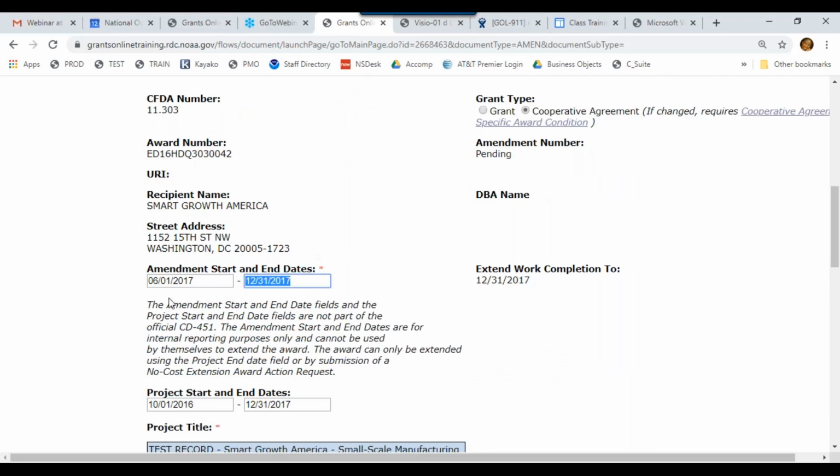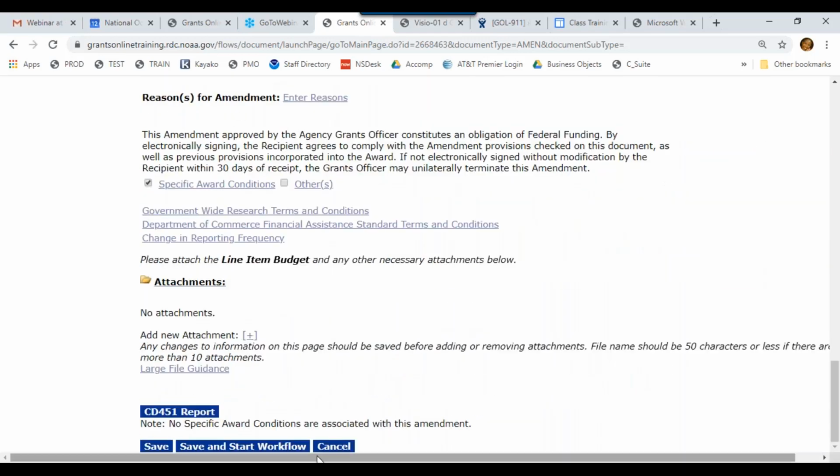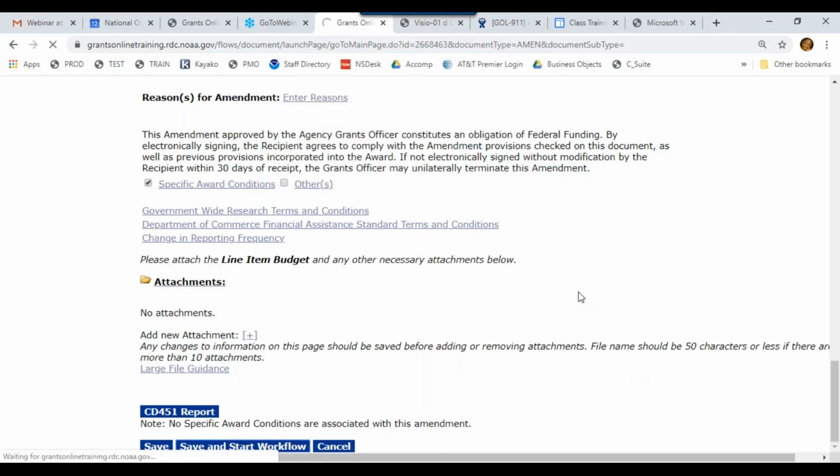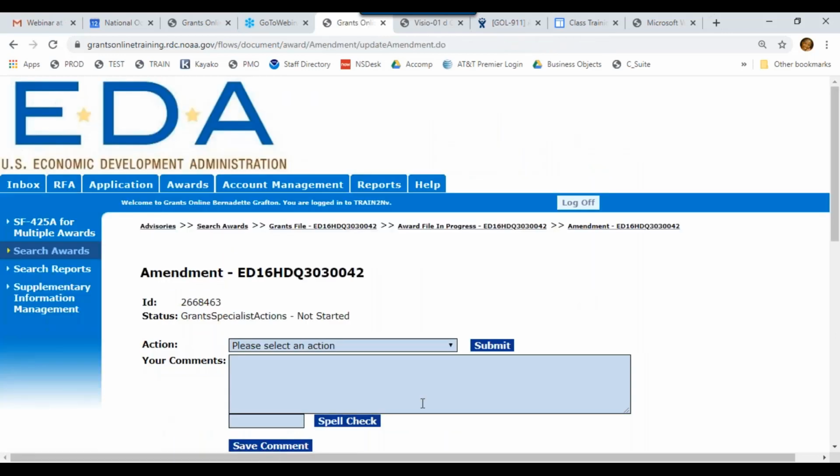I'm on the live one and I can't figure it out, so I'm just going to have to email them. Okay, I mean, it was in 2017. Who knows what happened? Exactly. I'm going to save and start workflow so that I can withdraw it. I have to start the workflow in order to withdraw it.